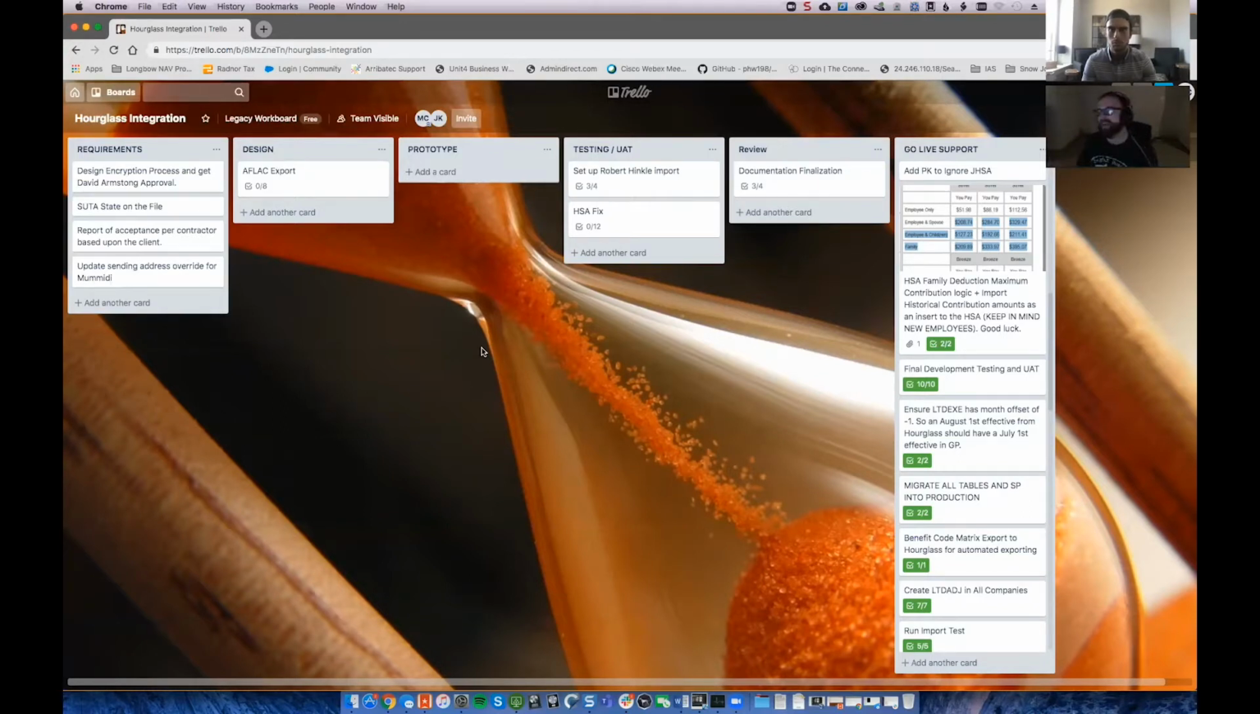I knew nothing about coding. I knew nothing about the requirements. I didn't know what an HSA was. I didn't know what deductions are, okay?